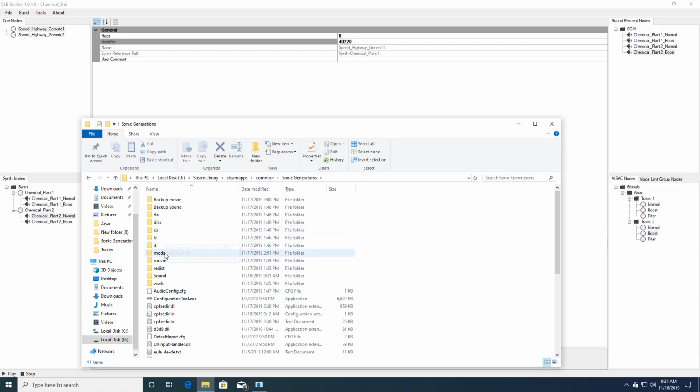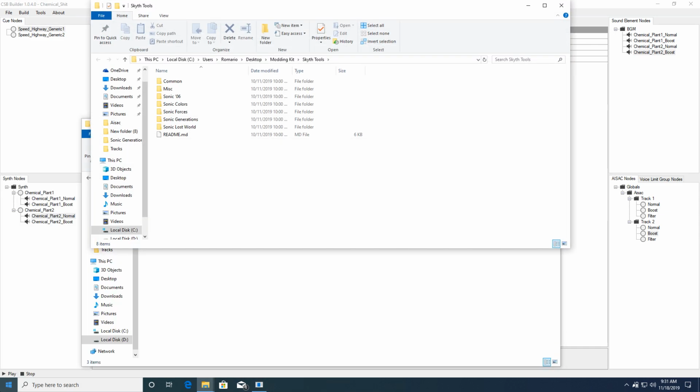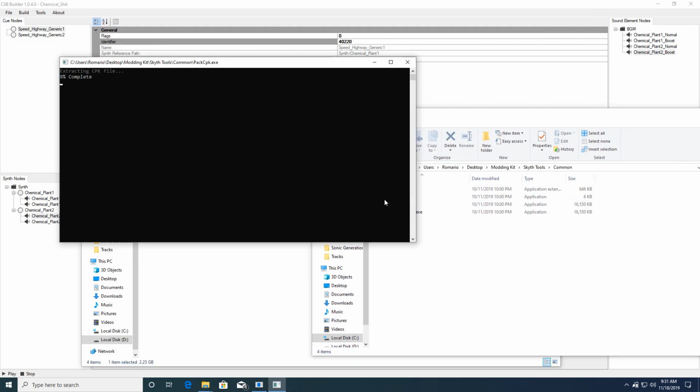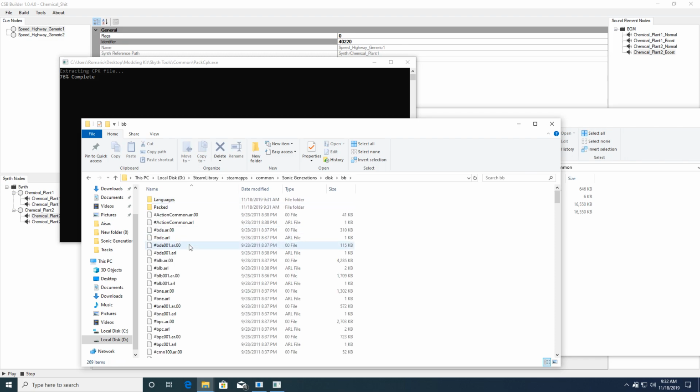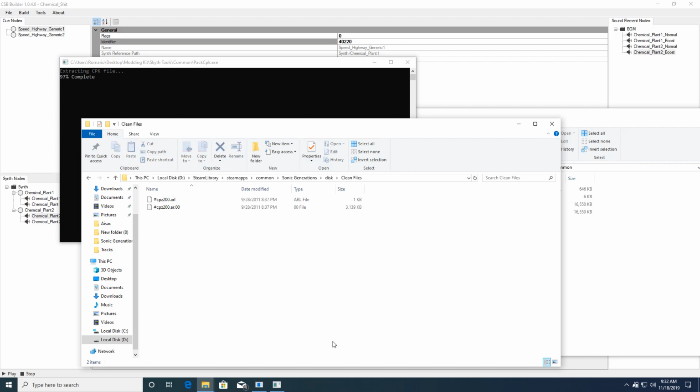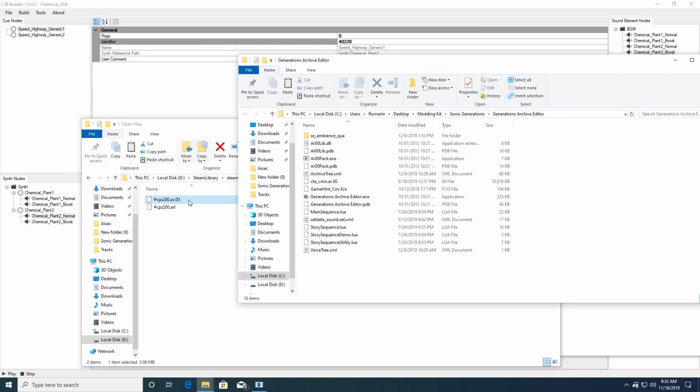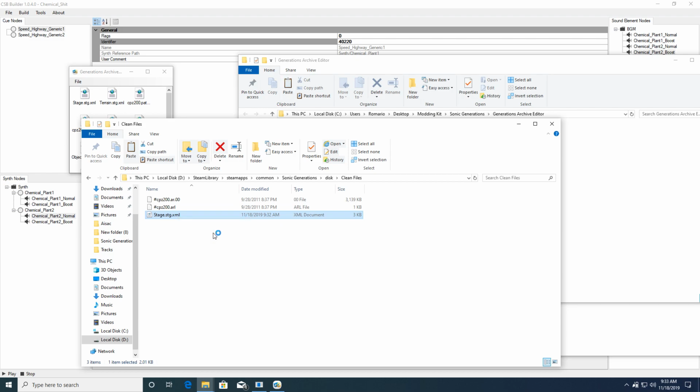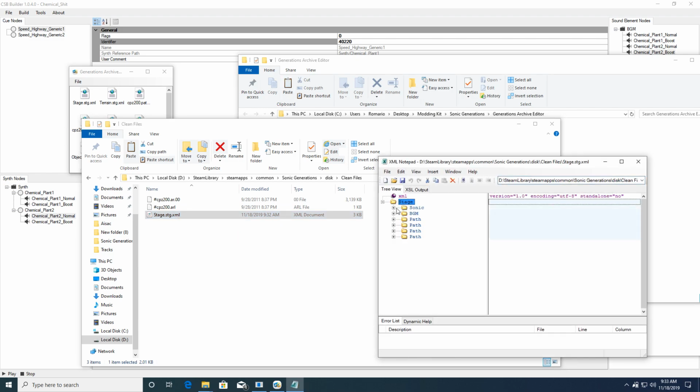Next, find the stage.xml of the stage you want to modify. Open it up in Notepad++ or XML Notepad. If you're using XML Notepad, look for the BGM folder. Open it up like so, then right-click and click Copy. Go to the blue circle, click it and paste it there.